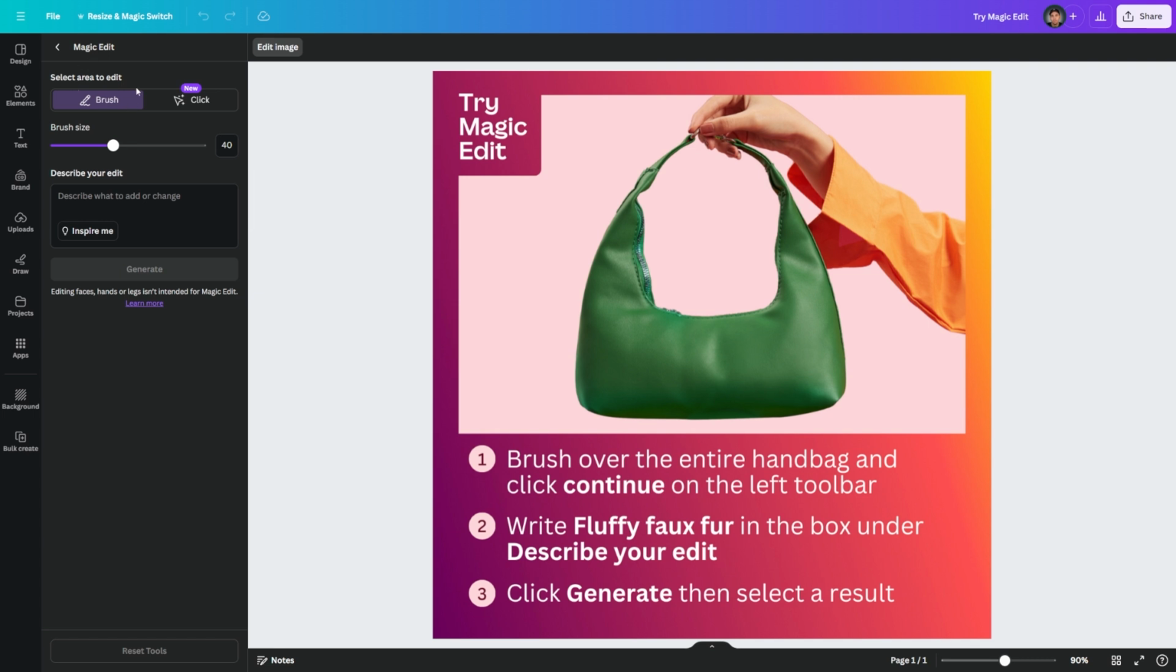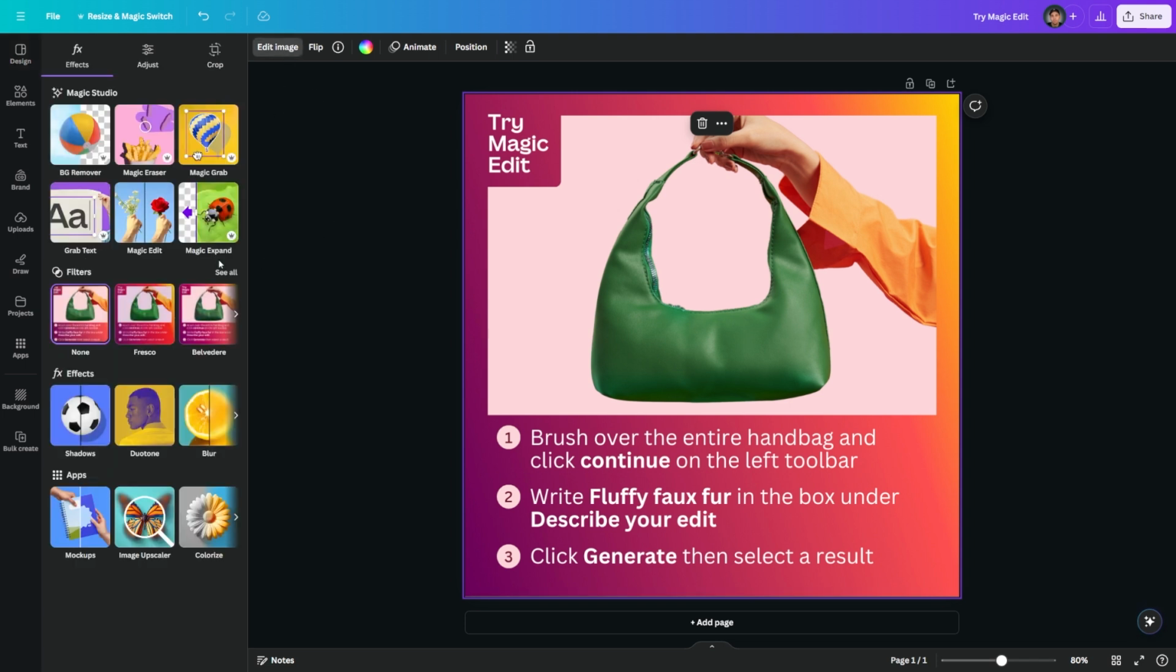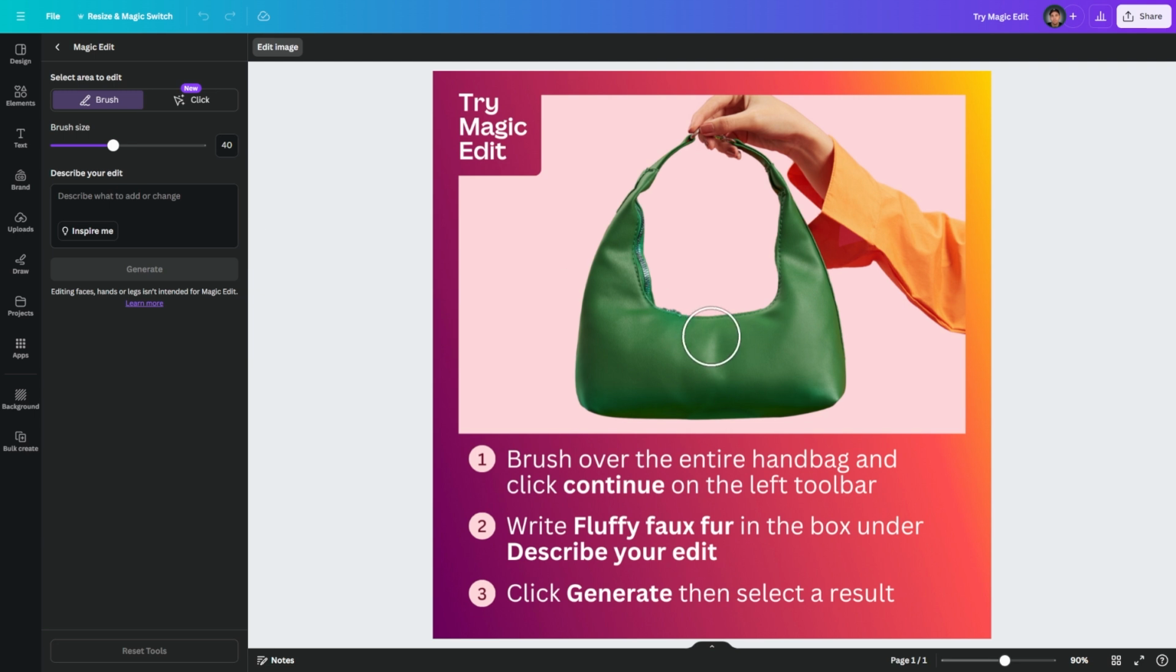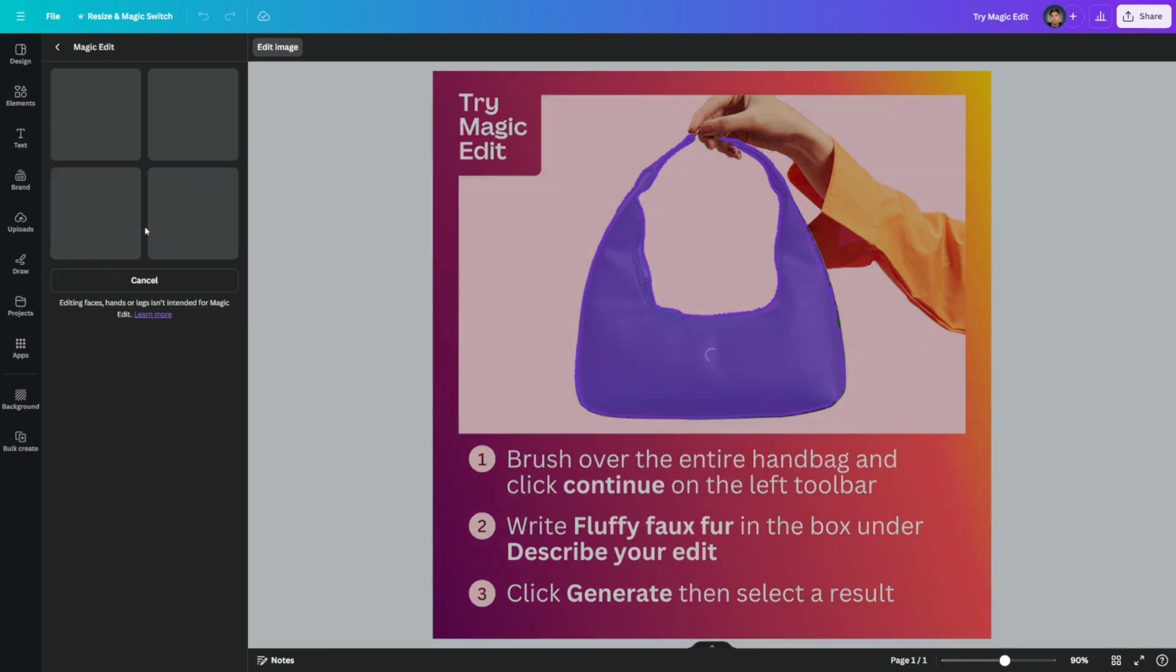So it's automatically opened the tool, but I'm going to click off of that and click back onto the image so that we can find the tool ourselves. So we want to find Magic Edit. Here we go. And then we're going to select. So we can either brush over the area or click on the item. Let's see if this works. Here we go. So this will select the bag. And then what I'm going to do is make the bag covered in diamonds. Not sure why I said it like that, but never mind. And then let's click generate.